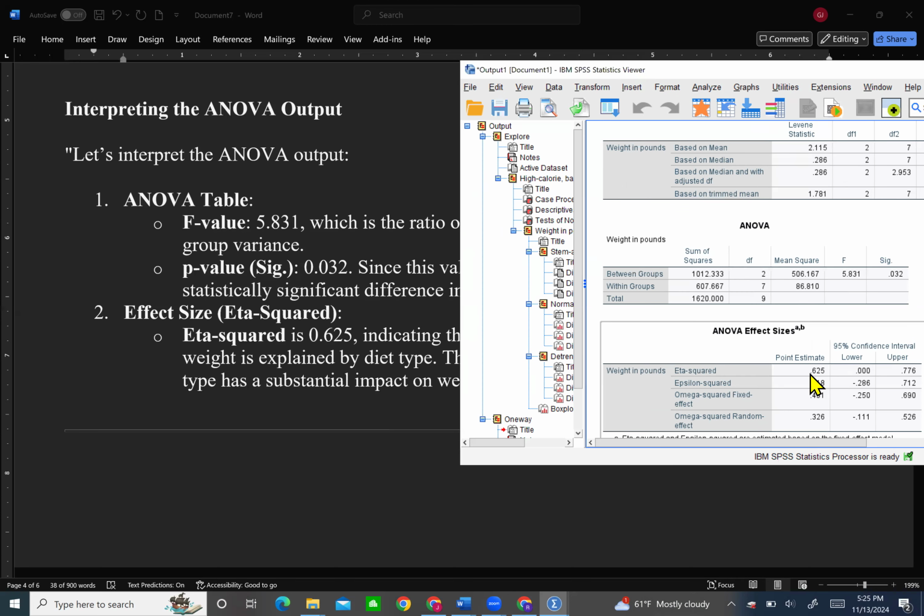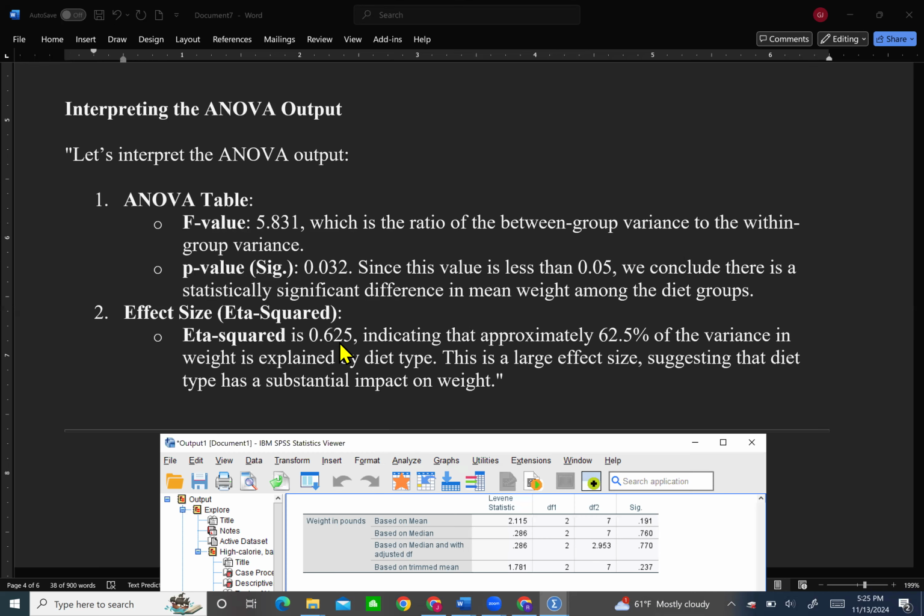And how you interpret this is you would say that approximately 62.5% of the variance in weight is explained by diet type. So another way to say that is, of the differences that we observe in weight, the type of diet can explain 62.5% of the differences that we observe. So that actually accounts for quite a bit. That's a large effect size. It suggests that diet has a substantial impact on weight.